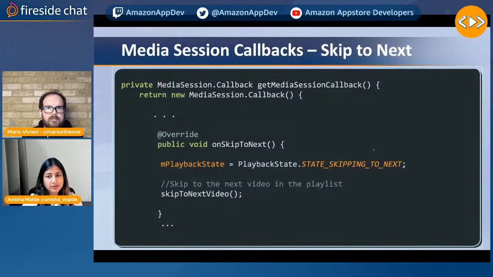And the last method that I want to talk about is the on skip to next. This method really depends on how you have implemented your application and how you want to fetch your next video. You will most likely create your own method, skip to next video, which will contain all the code of how you want your application to manage skipping to that next video.